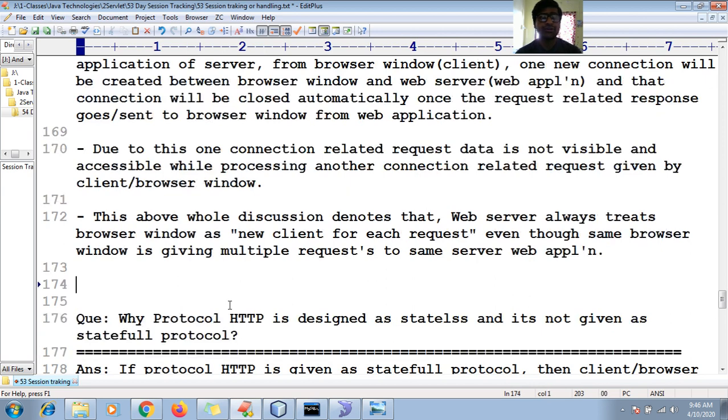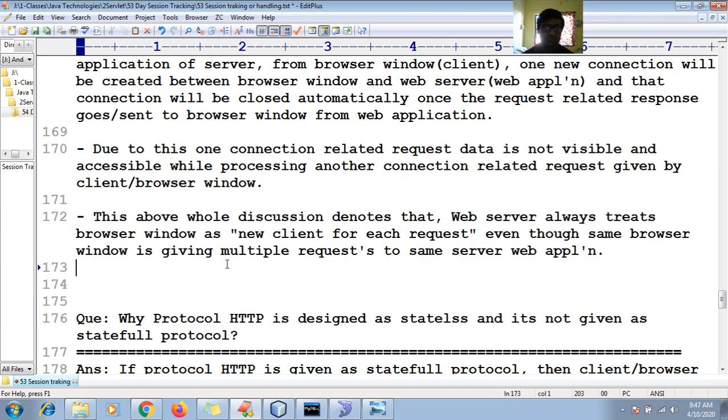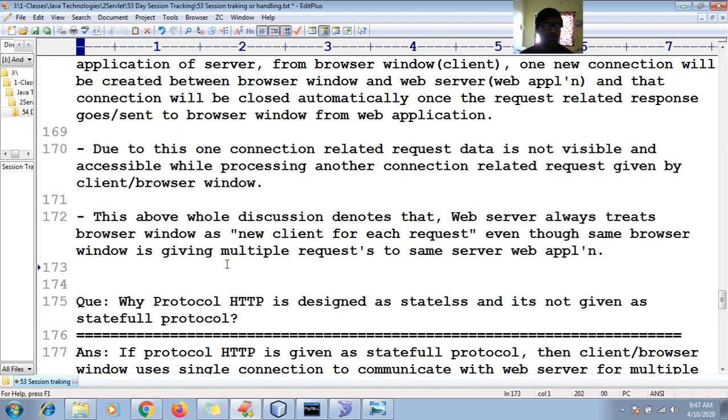So this whole discussion denotes that the web server always treats the browser window as a new client for each request, even though the same browser window is giving multiple requests to the same web server of the web application. So I can say every web application by default is a stateless web application.